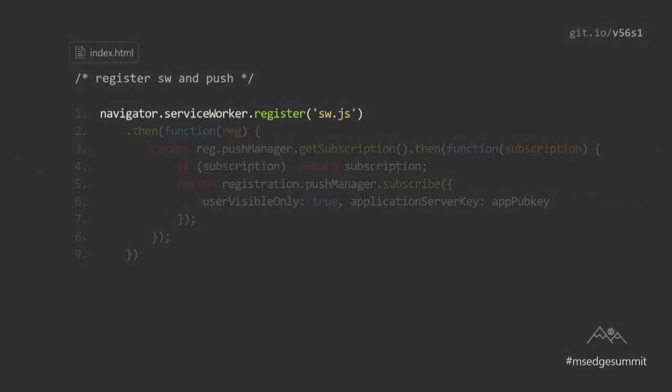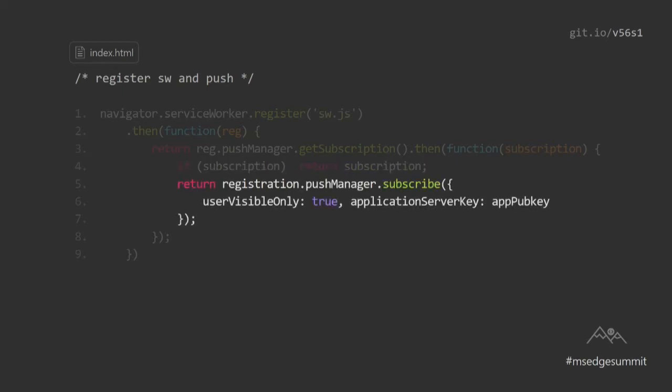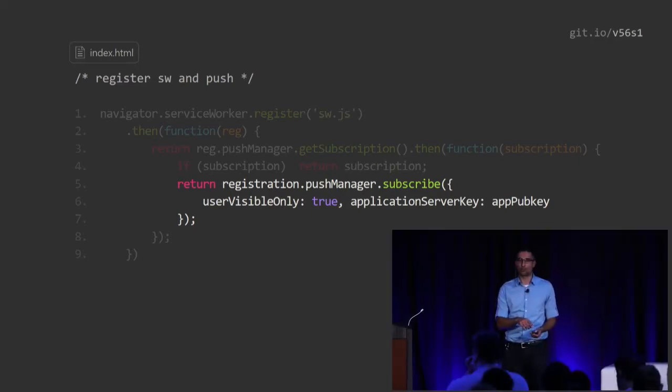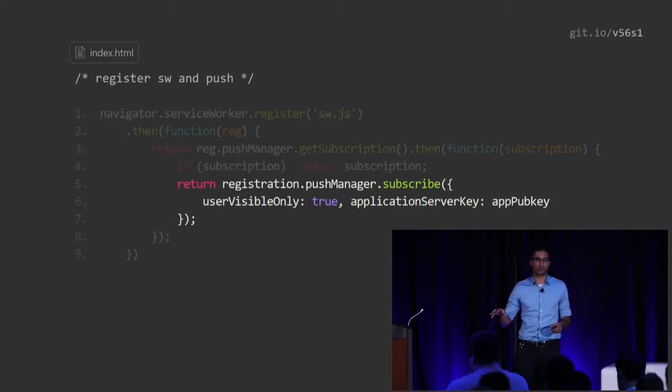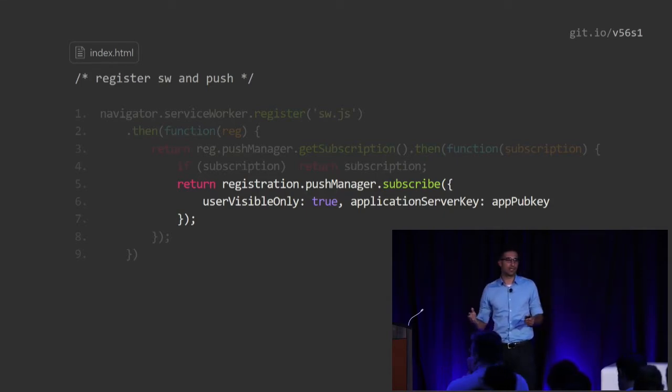On registration, again, navigator.serviceWorker.register, we're going to pass in that service worker JavaScript file. We're going to get that registration object, and we're going to get the push manager in there and get the subscription. If we're already subscribed to this push service, we're just going to return that subscription. If not, we're going to go ahead and subscribe through that push manager. And we're going to set userVisibleOnly to true, meaning that we're promising the browser that when we show a push notification, we're going to show a notification. We're not going to just do something in the background that spins on end doing nothing.